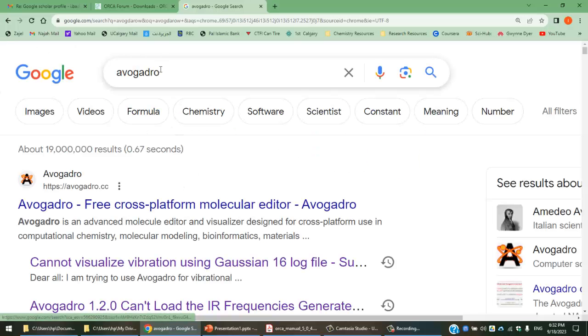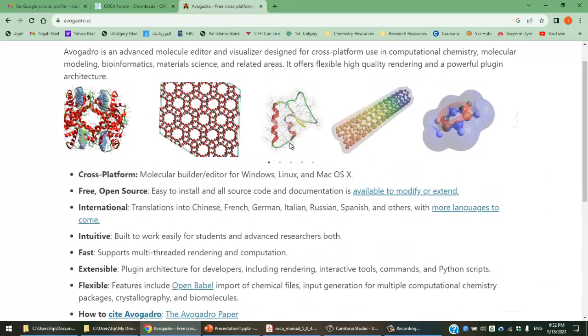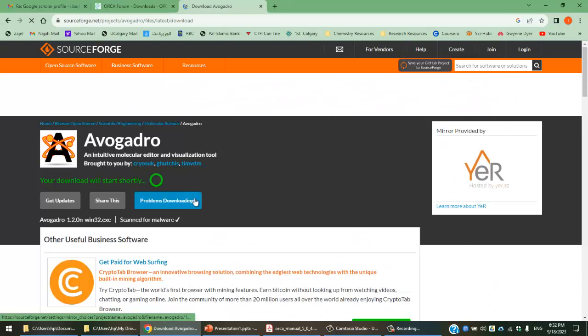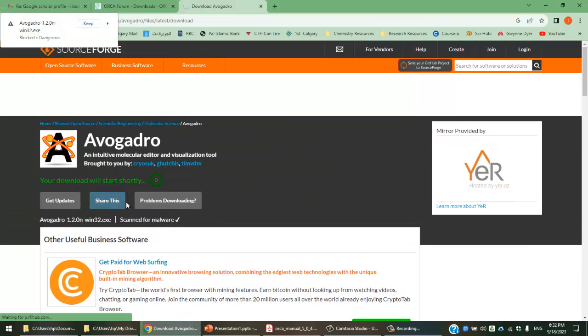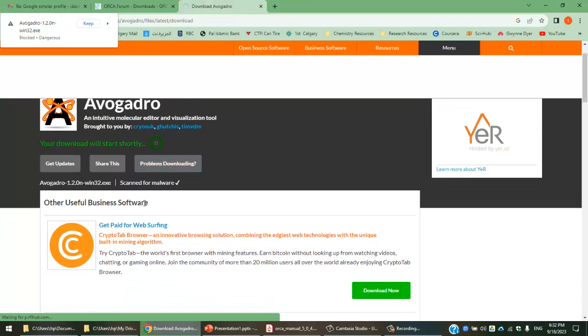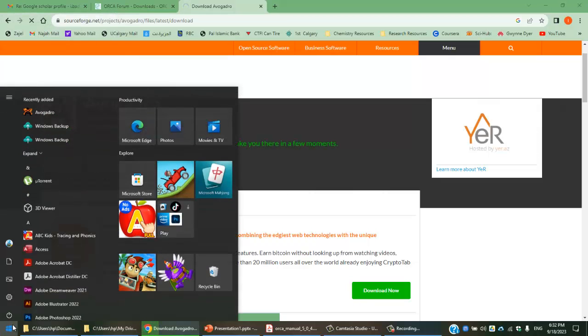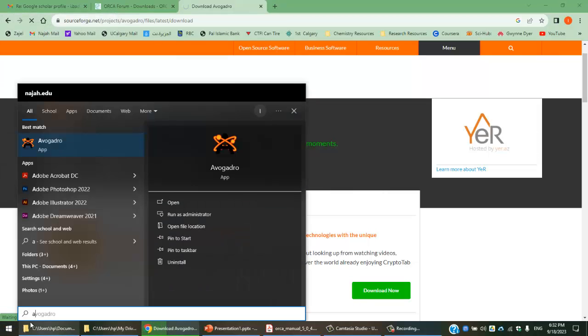So first of all, Avogadro, a free cross-platform molecular editor. You can just download it from the Avogadro website. There are two versions here. There's the 1.2 version, and there's Avogadro 2.0, but it is not very functional right now. You can go with this one, 1.2. I think I have it here on my computer, up and running.